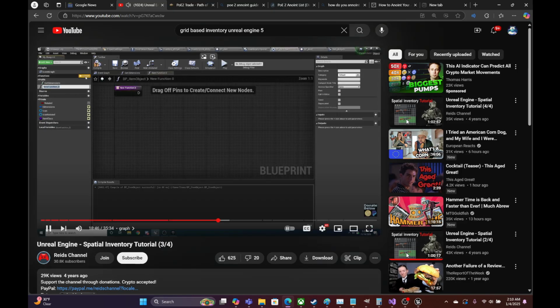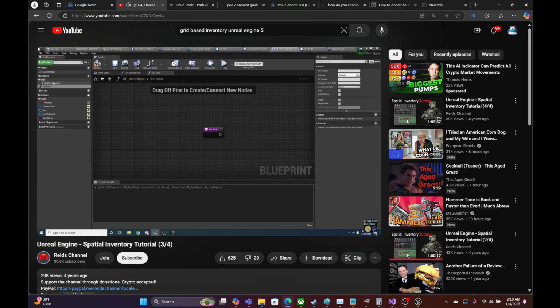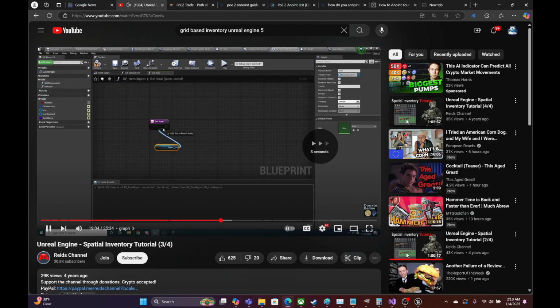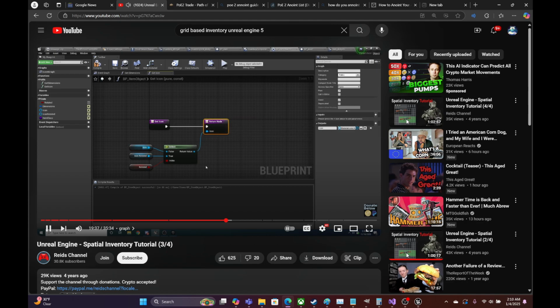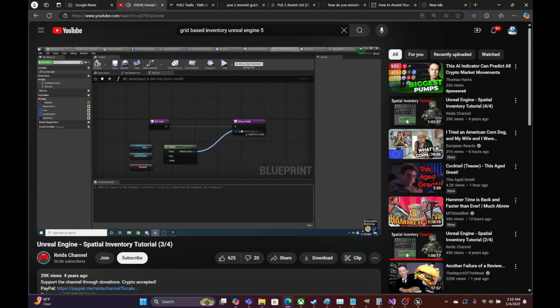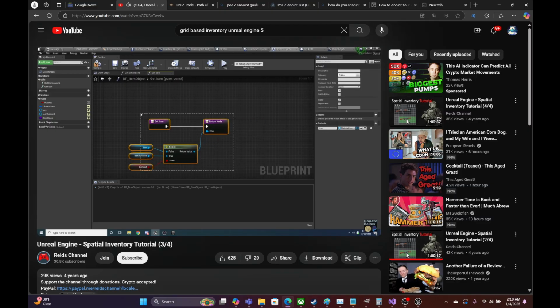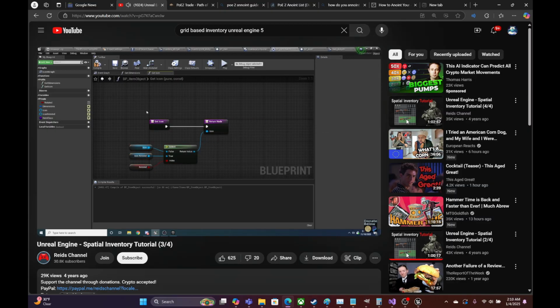So we'll just add a function here, say get icon, and hook up the icon, but rotated. Otherwise we return the normal icon. So basically what it's doing is it's either returning the rotated icon if the item object is rotated. Otherwise, it's just returning the non-rotated icon.